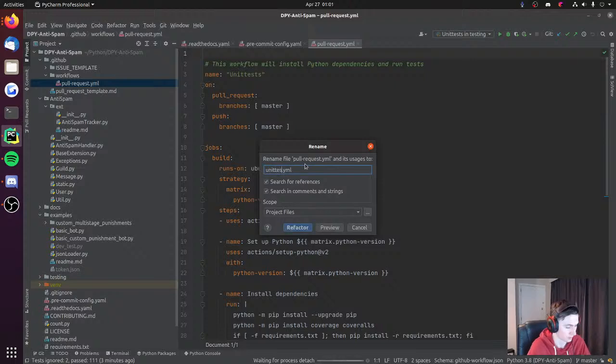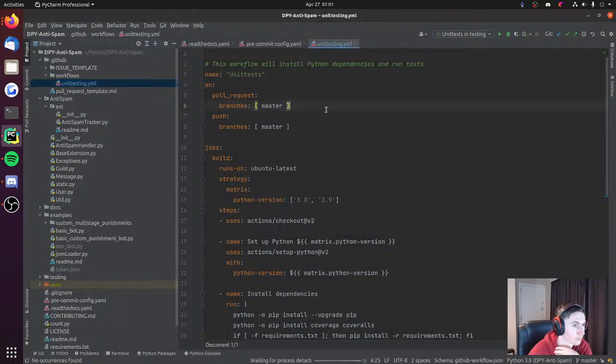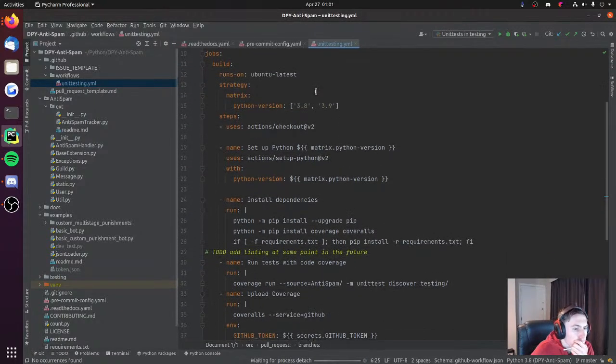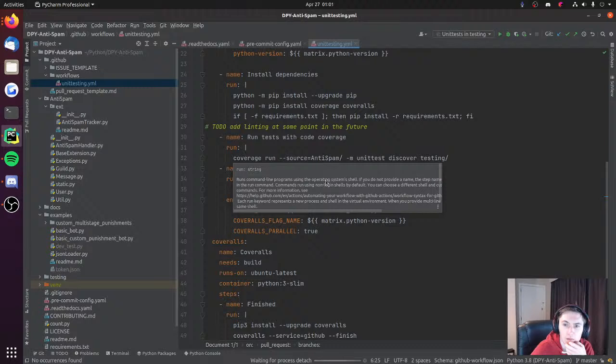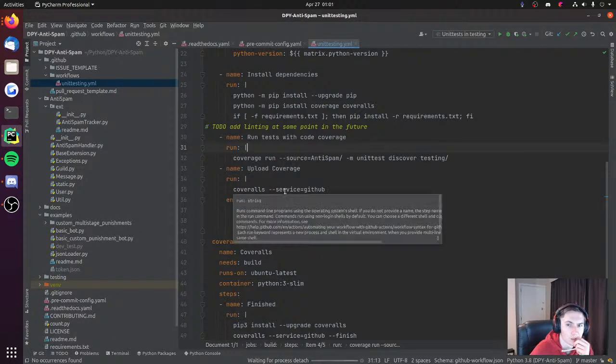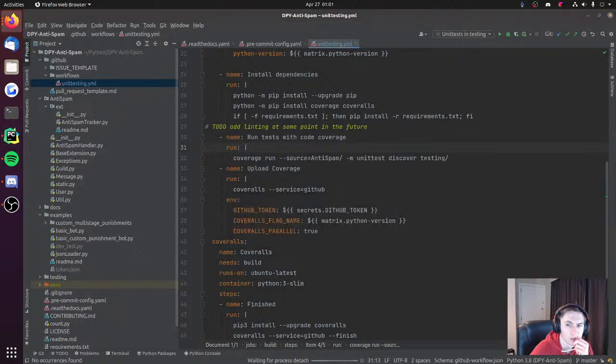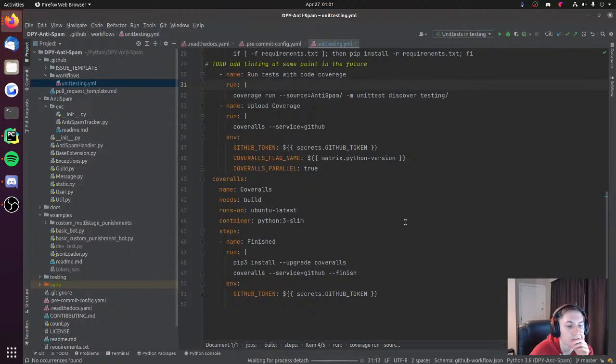Unit testing. Cheers. Refactor that. Coverage one, source, PyCharm unit test discover testing. Dunno. What happened? I just pushed all my tests up and they broke. I don't know why. GitHub Actions is playing up recently. Something I'll need to look into.